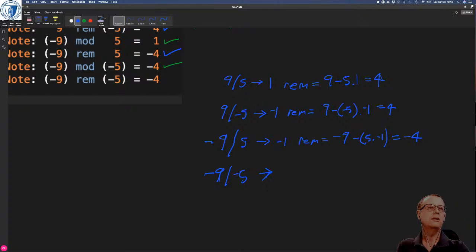Very laggy. The quotient is 1, and then the remainder is equal to minus 9, and then minus 5 times 1. So that ends up again being plus 5. So the overall answer is minus 4. So I think that one makes sense.